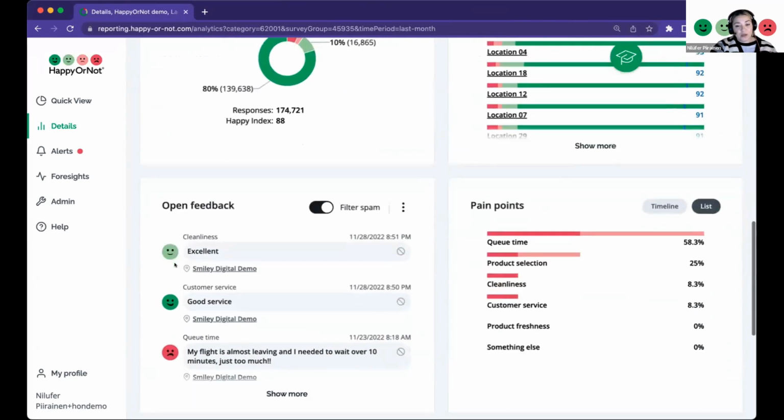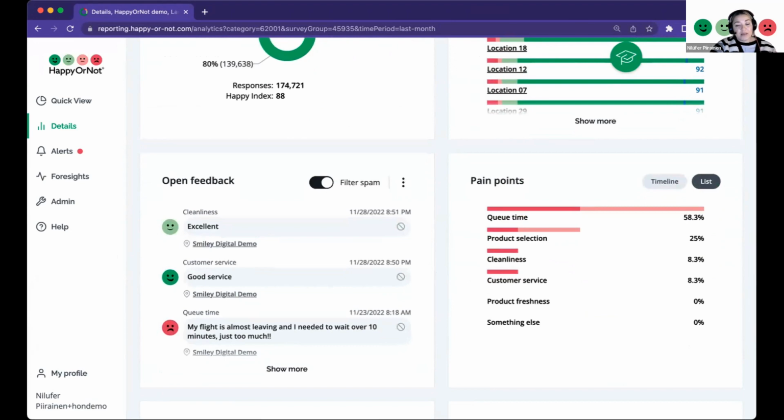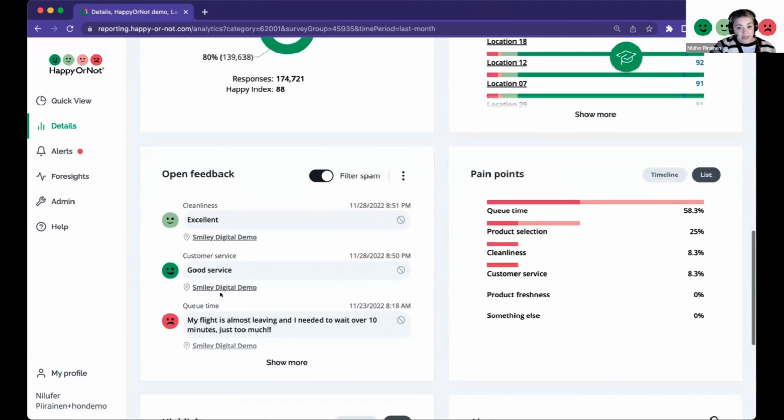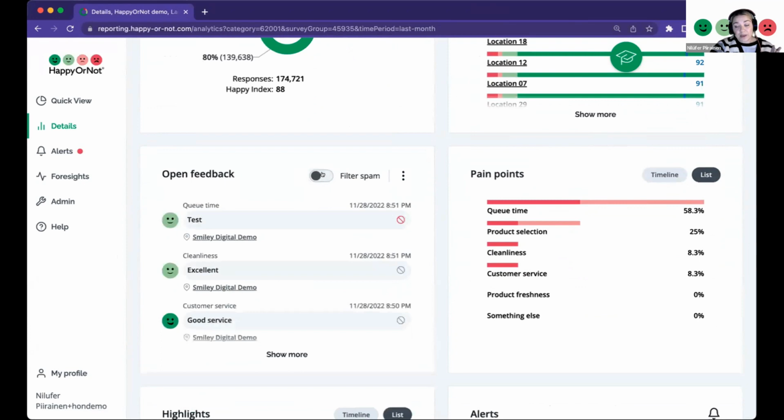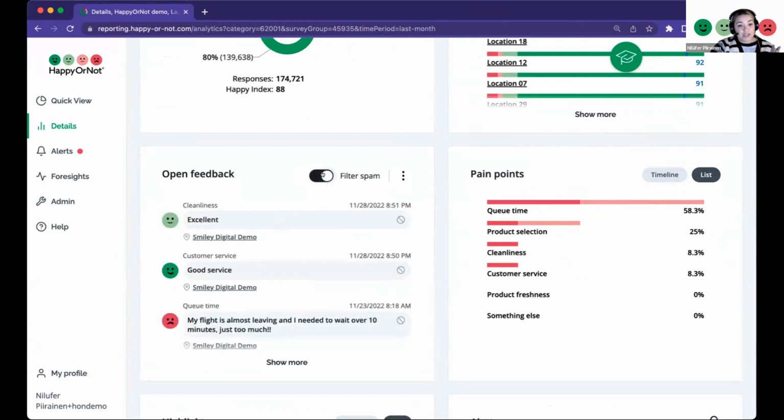Then moving on, we have open feedback here. This is visible if you're using Smiley Touch, digital, or a QR code survey, and you have open feedback enabled. You can see all of the open feedback given during the selected time period and also filter out spam, see how that changes. And open feedback can have a very important role in pointing out where you might have a problem when you start to really investigate what's going on.